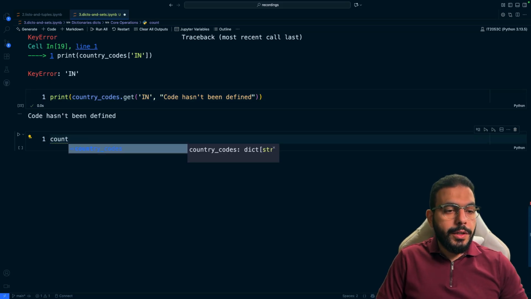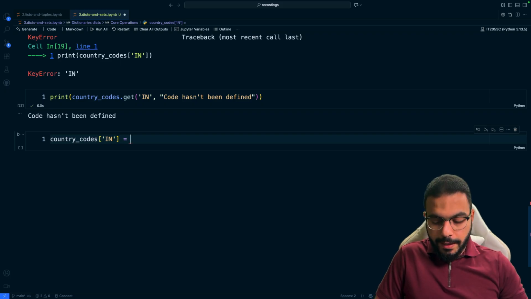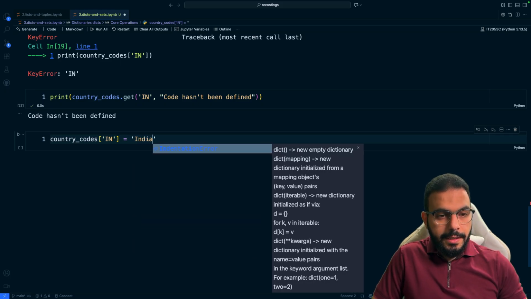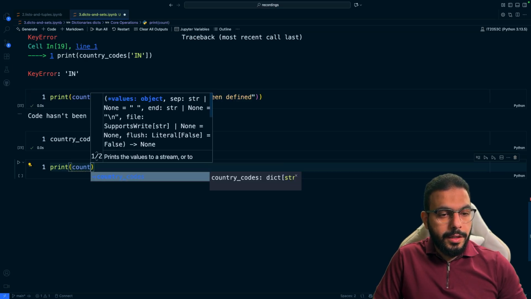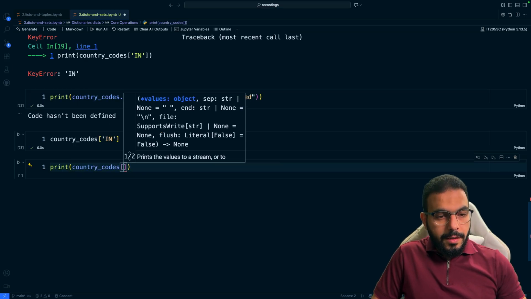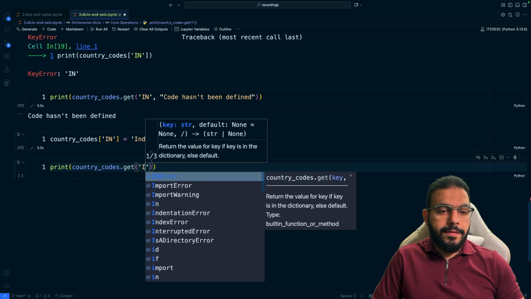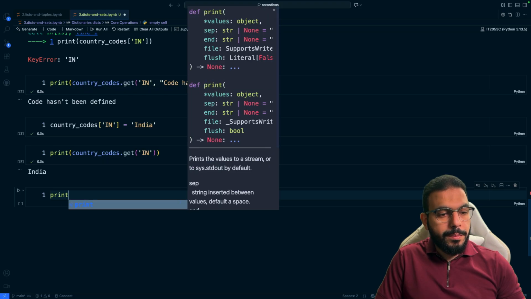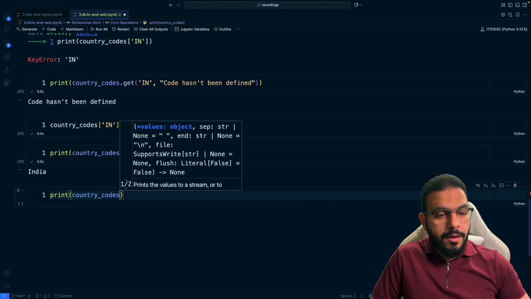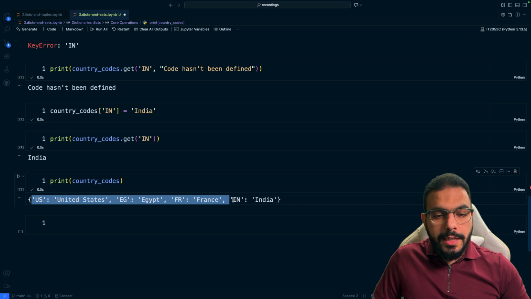So if I do country codes IN, I can actually assign it a value, and in that case, that is India. And now if I go ahead and print country codes, and let's do the get method, get the key of IN, we should get back India. And if we try to print out the entirety of our dictionary, we get all of our previously defined countries as well as India, which we have just added right now.